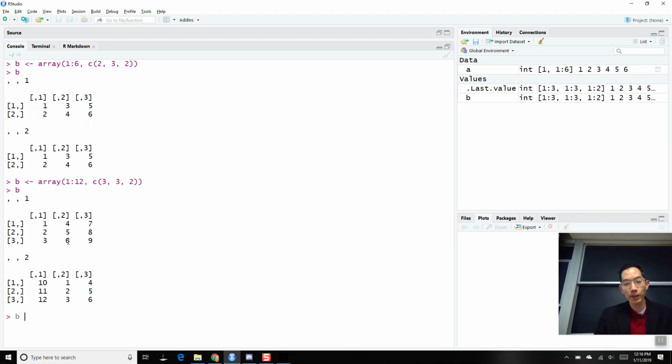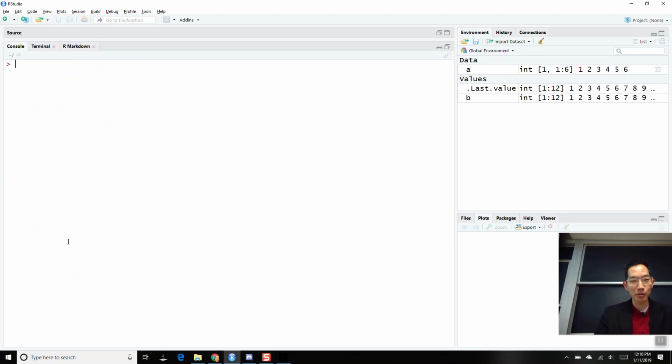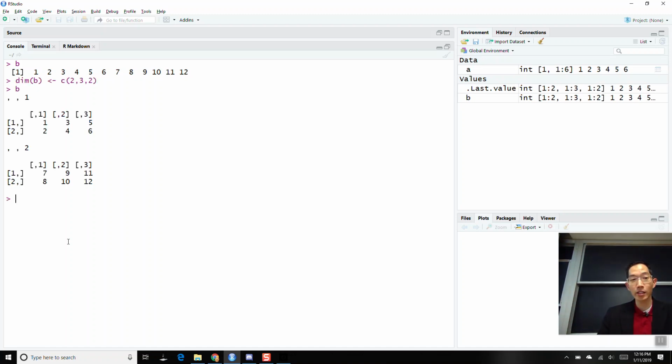Okay, so here, we're getting into really nitty-gritty stuff. B is the integers 1 through 12, and I can set the dimensions of B to be the vector 2, 3, 2. This will work right here, and then we get an array. Let me just drop the dimensions of B.